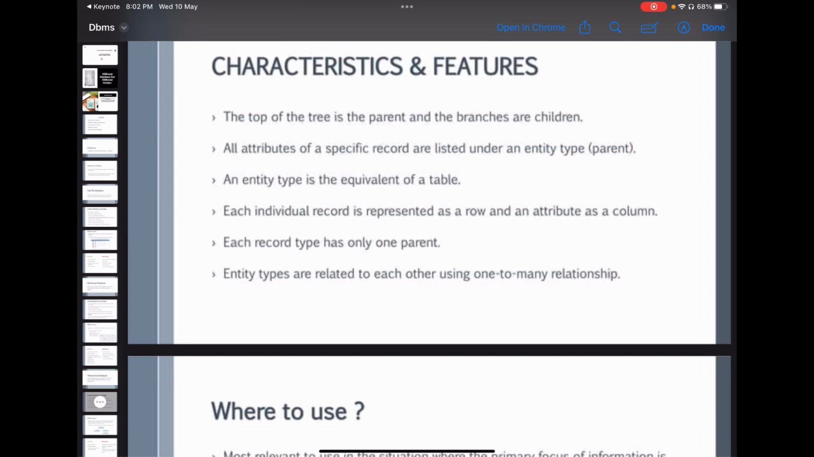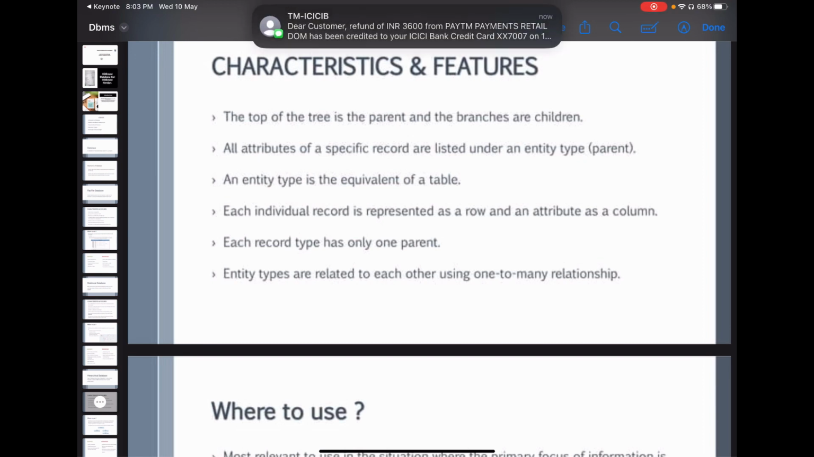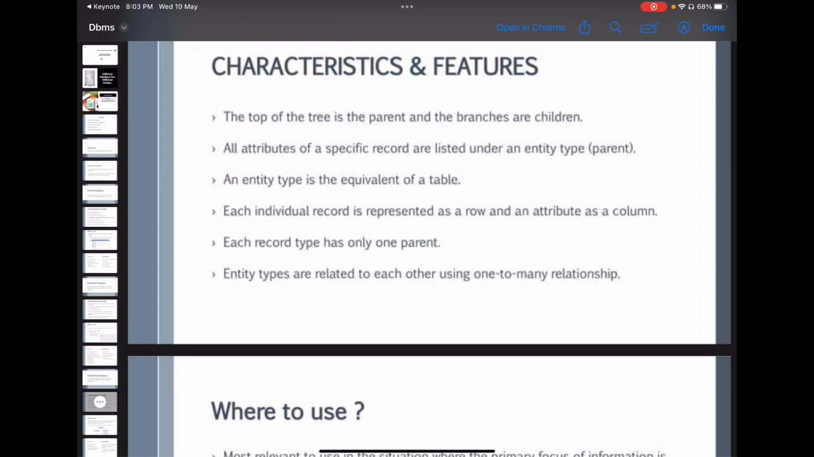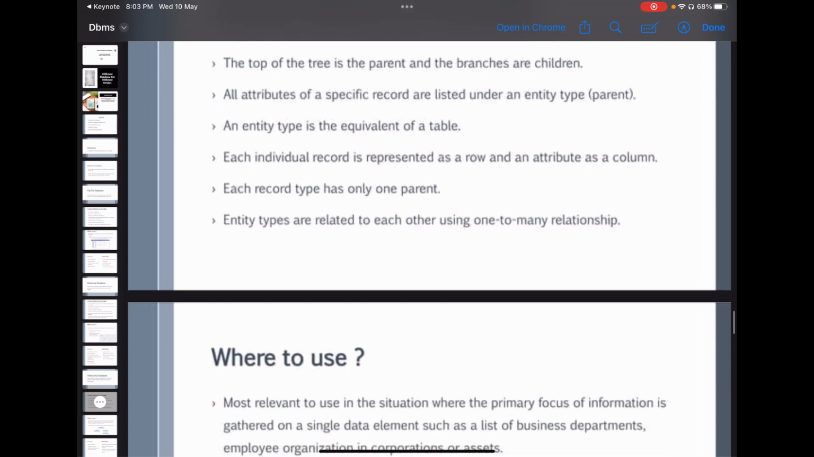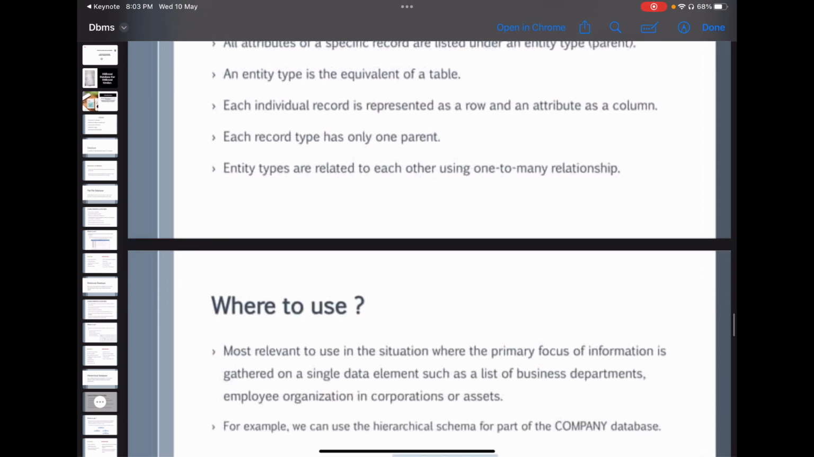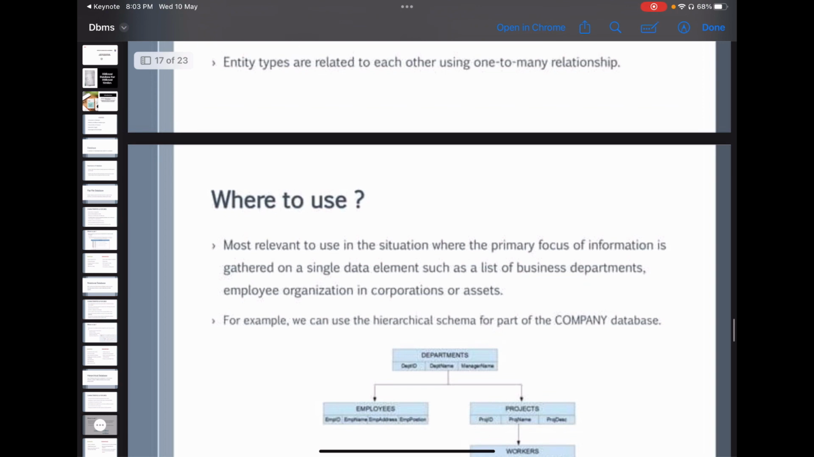So the top of the tree is a parent, and all the branches in relational databases are called children, and each entity type is the equivalent of a table. Each individual record is represented as a record with only one parent type, related to each other by one-to-many relationships.